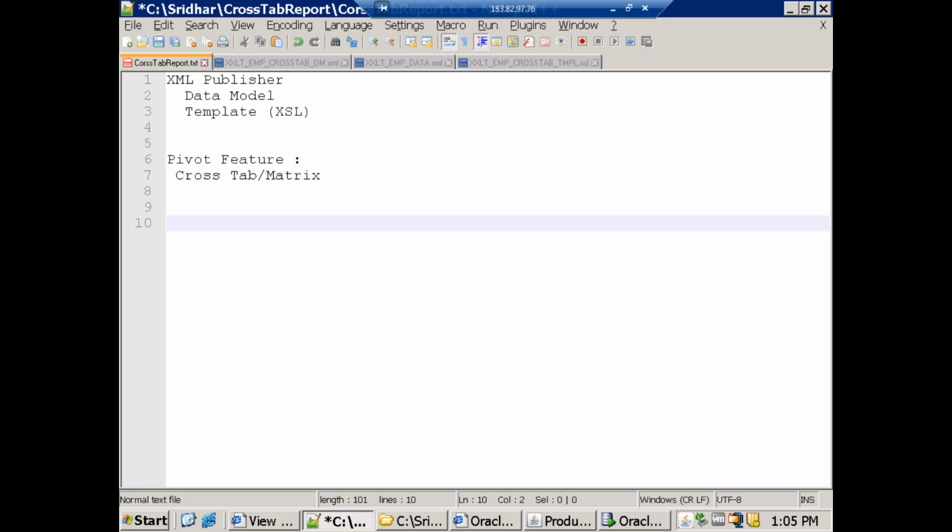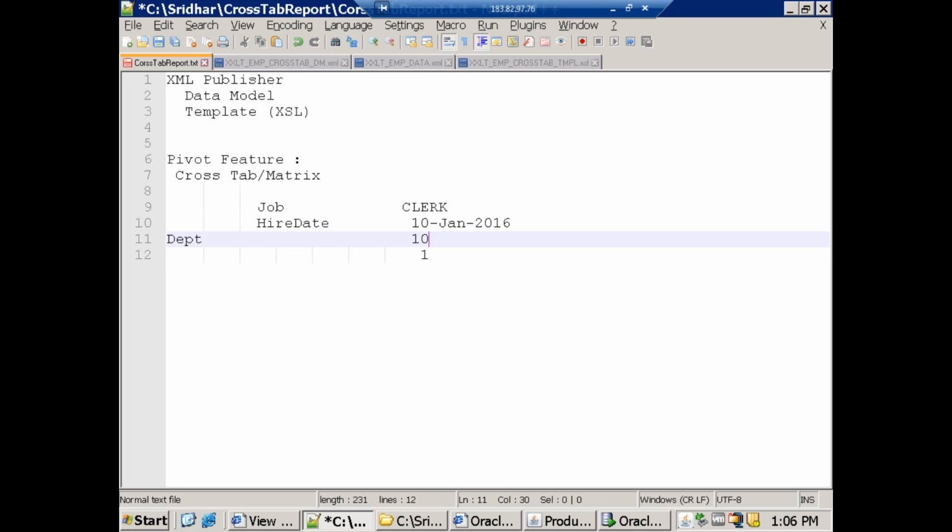One example we would like to consider in our session today: I would like to design a report which will show the department data like this, and at the top level I would like to group by, for each department, for each job on a given hire date, how many employees I have. So let us say this is my department, and now this is my job, let us say clerk, and the hire date is 10th Jan 2016. Now the number of employees in this one is 1. So this is what we'd like to achieve.